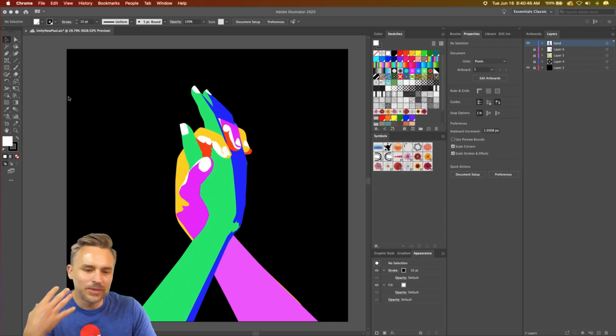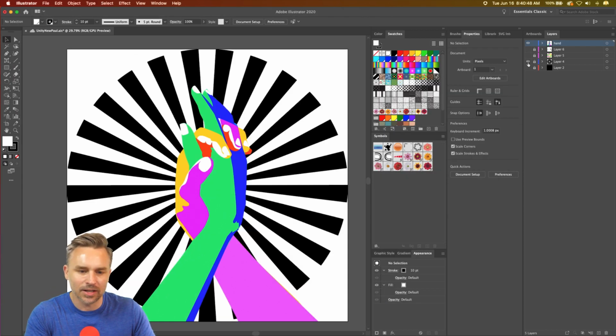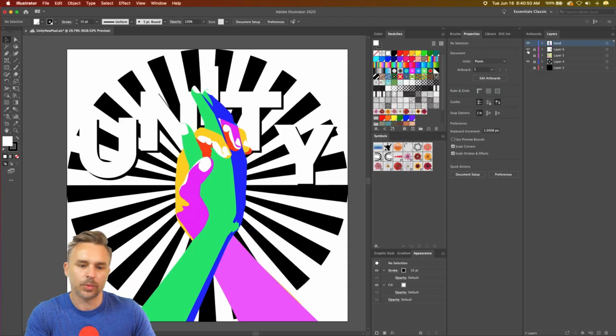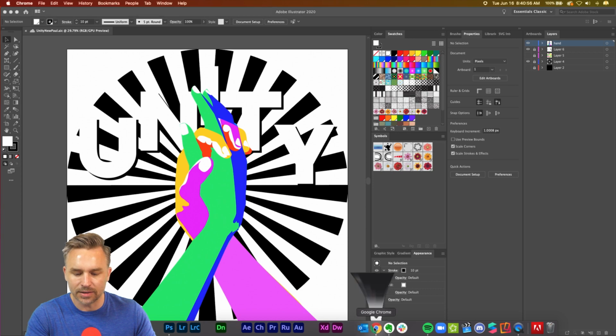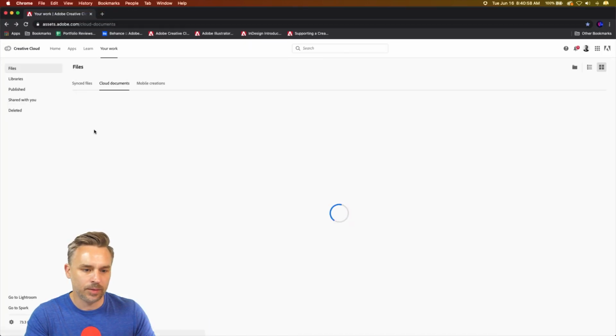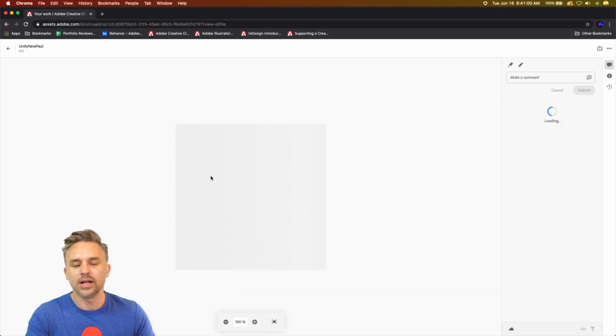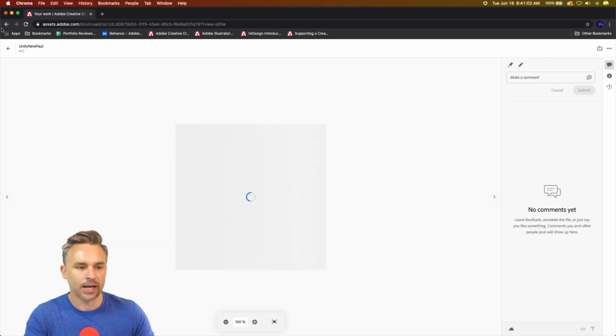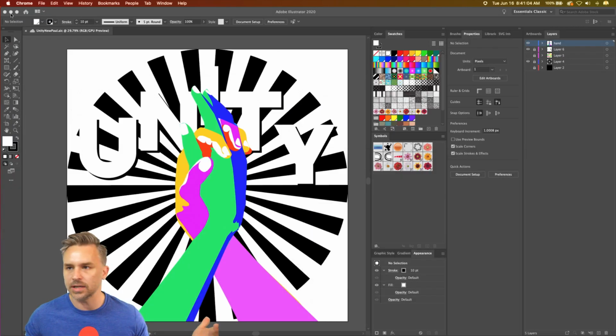Like, what's this evolution gonna look like? Am I gonna put a burst back there? Am I gonna put words that say Unity? That whole idea. But the cool thing is, as I change this, I'll save this file. It's gonna update out here. Keep in mind, it's still this first file. This file will update, right? And I can send it to others. So that's Cloud Documents in Illustrator.